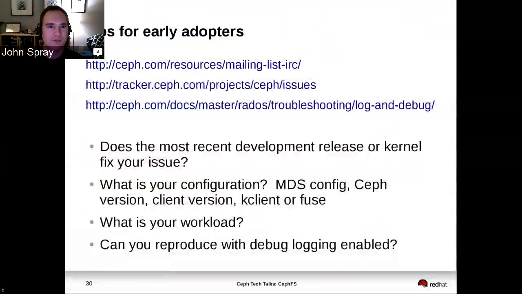So I'm going to wrap up with some tips for anyone who is thinking of or already is an early adopter of CephFS. This is a stock slide that I put in a number of presentations. So come to the mailing list, come and look at the issue tracker, look at the online reference for how to configure logging and debugging so that you can get more information about any issues you're having.